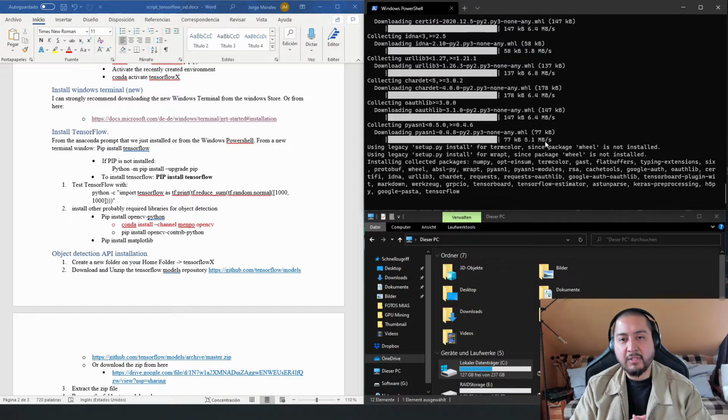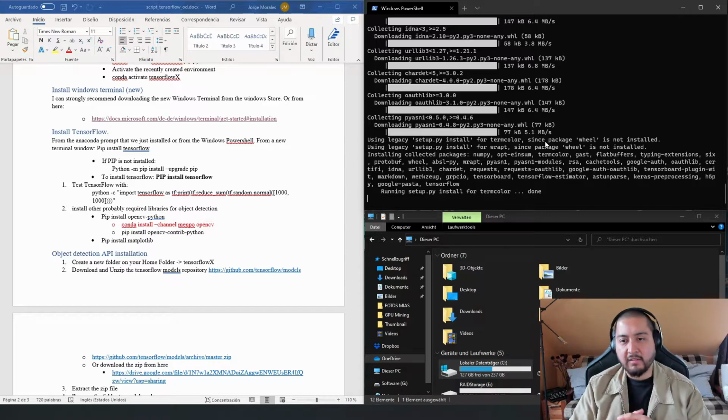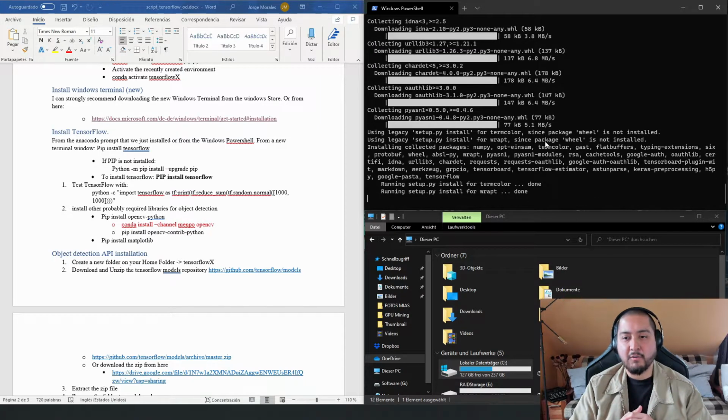Once everything is downloaded and installed, you just need to wait, and the terminal is going to finish up the installation of all the packages in your main system, which is pretty great. That's why I said I use the Windows terminal. And as I said, if you don't have the Windows terminal, you can always use the Windows PowerShell, which, as you see here, is the one that is in the Windows terminal.